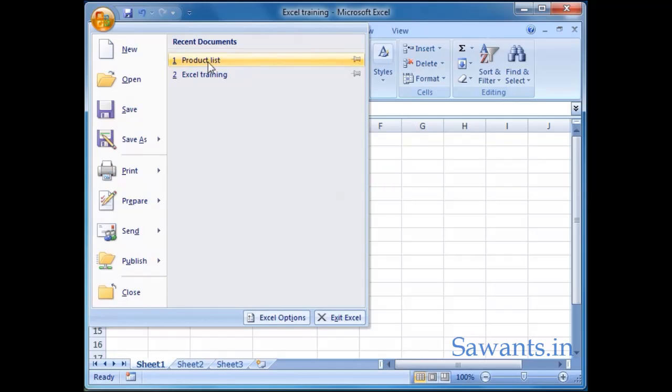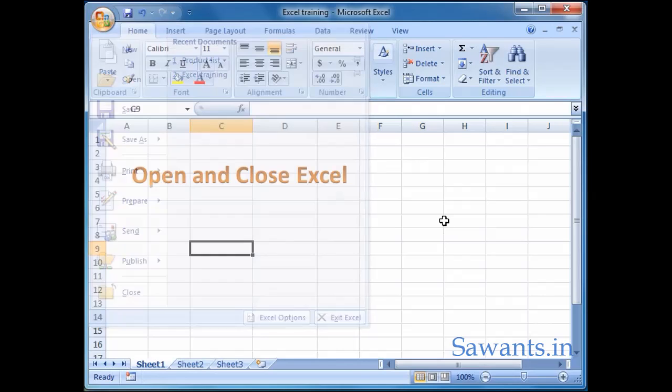You can see in this area there are the recently accessed documents of Excel. Now you can see the product list available over here, which I recently accessed. So the recently accessed documents come in this area.